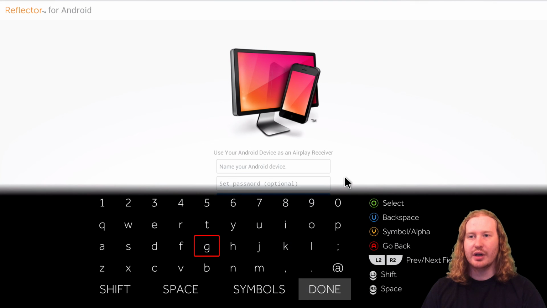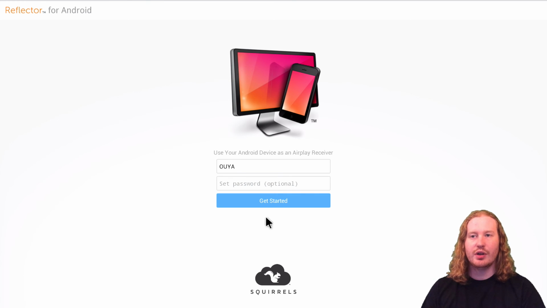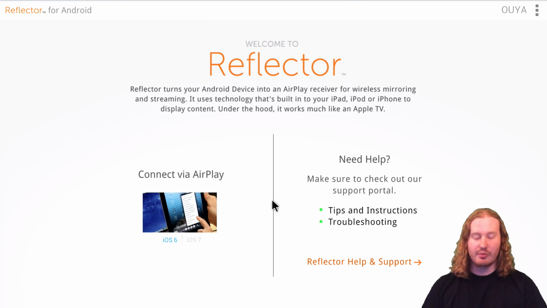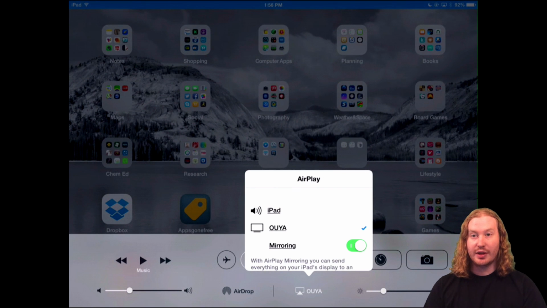Once this loads up, it wants me to name this Android device that I'm using. Once you have that filled out, just go ahead and select get started. If I get my iPad out and I select the AirPlay option, I see Ouya available. So now I'm going to tap on that.